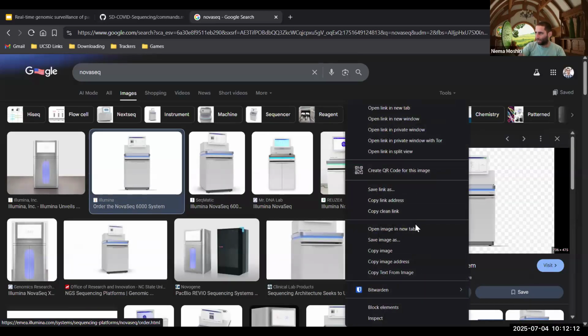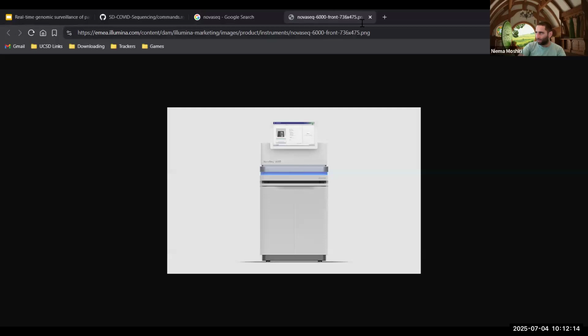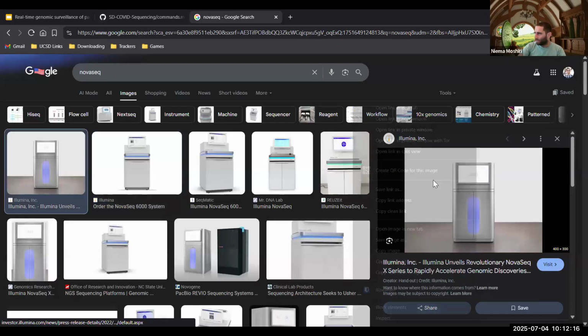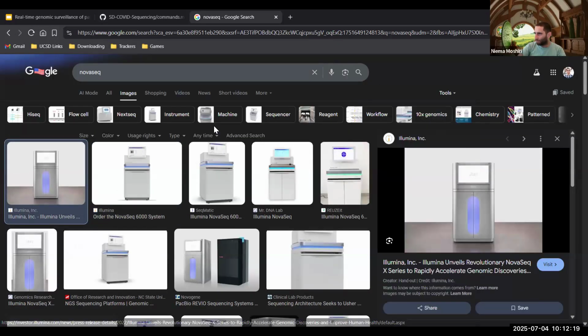Oh, what the heck? Why is it so tiny? Yeah, why are these pictures so tiny? I want a bigger picture.